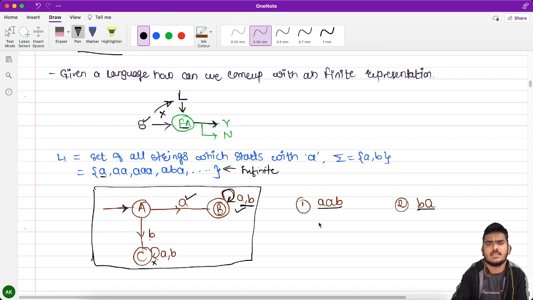Okay, let's see. Suppose one string is given like AAB. So initially I am in state A, and after seeing the first alphabet in the string, A is there. So on small a, I am going to B. Again, I will check the next A. Then for the next A, I am staying in B only. For the next B, I am staying in capital B only.